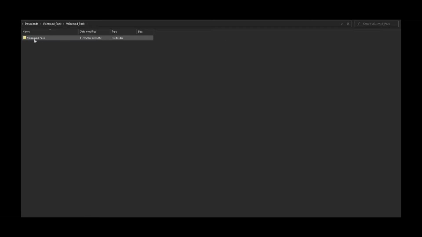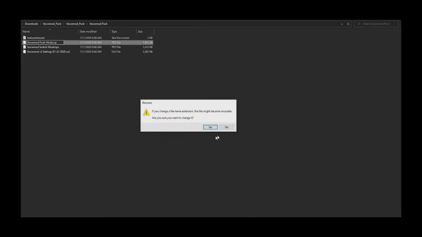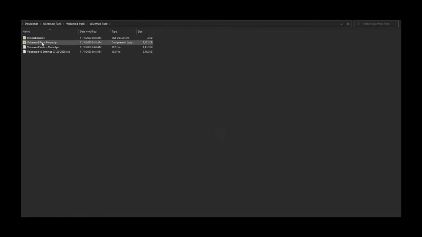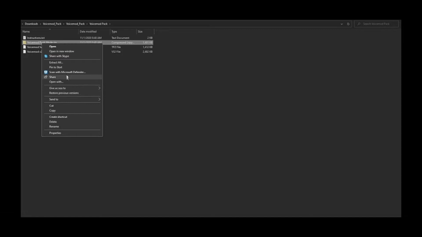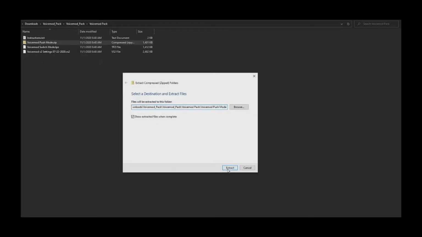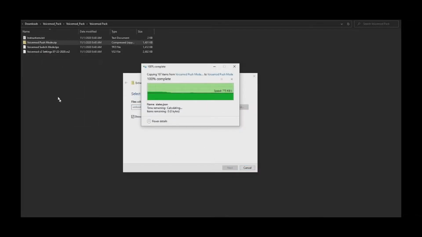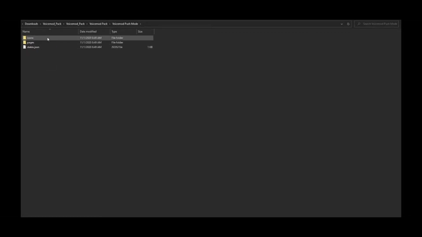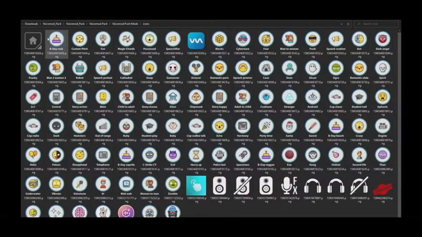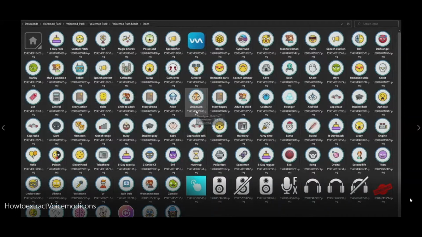Now once it's unzipped, it's going to be a TPZ file. Rename that to say .zip, and then you're going to go ahead and unzip this file as well. And now you have the icons. It is pretty awesome, and I'd like to thank Touch Portal for providing that.